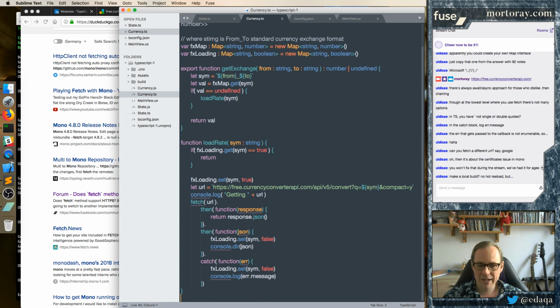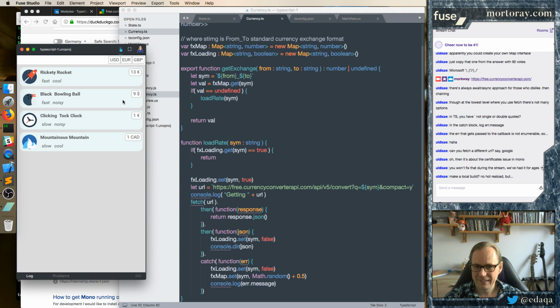Let's just pretend this, and the way I'm going to pretend this works is I'm going to do fx map dot set symbol math.random plus 0.5. That seem fair? Now it's going to fail the first time, but when I go to the next one, now we get these values to it. And that's just good enough to show how the feature would work.